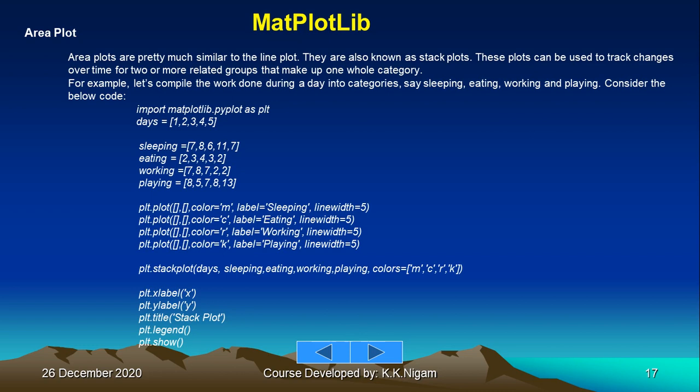Consider the below code. This is a classic example for any individual of how, during a 24-hour day, he has utilized his time or where he spent his time. That is the objective, and we want to depict it in the form of a graph, an area plot.